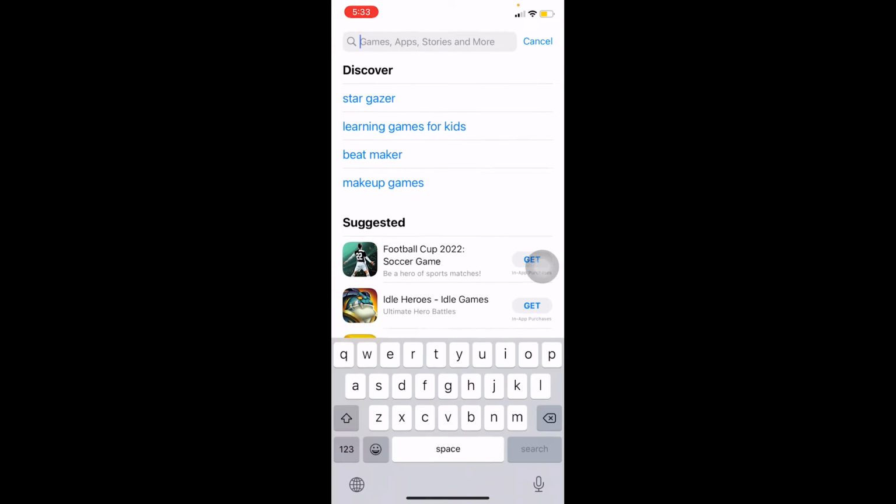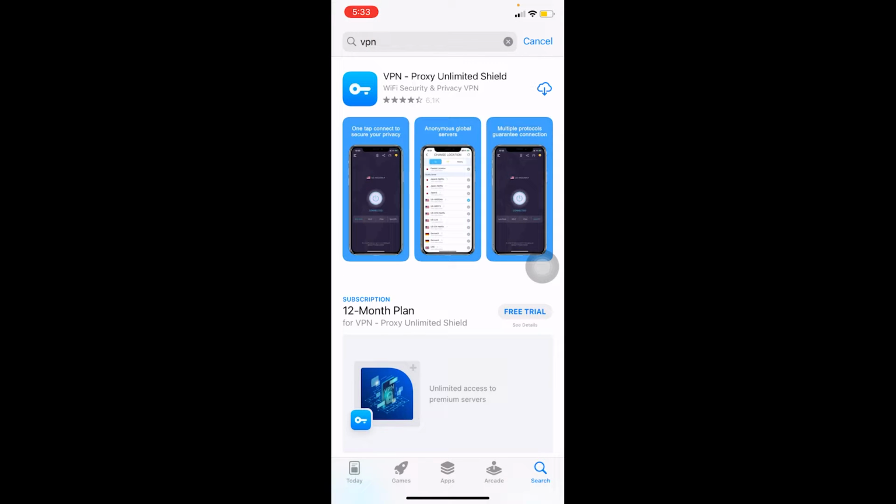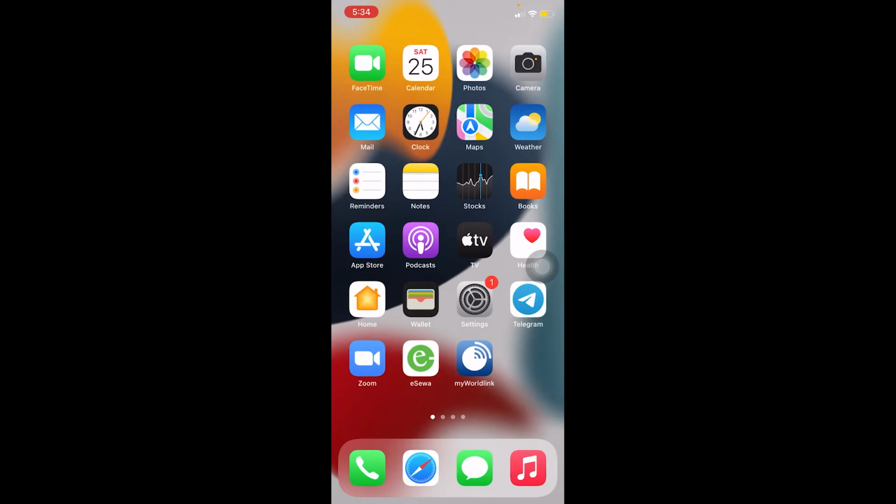Let me just go to the App Store and show you which VPN it is. Go on the App Store over here and search for VPN. Once you search for it, it should be over here, VPN Proxy Unlimited Shield. You can download it. This is a free VPN and it allows you to connect to a lot of countries. They do have ads, but it's free, so you can use it.